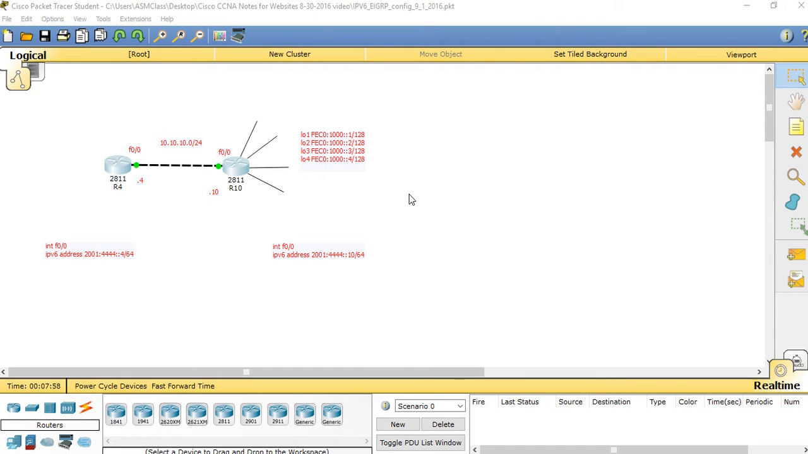Today I'm going to talk about IPv6 EIGRP configuration. In the last video I talked about that. If you get a chance, watch the CCNA IPv6 OSPF. In this lab we're going to do the same kind of lab, but with IPv6 and EIGRP. Right now we have router 4, which is 10.10.10.4, and router 10, which is 10.10.10.10. I already put the IP addresses here, .4 and .10. So let's go to router 4.